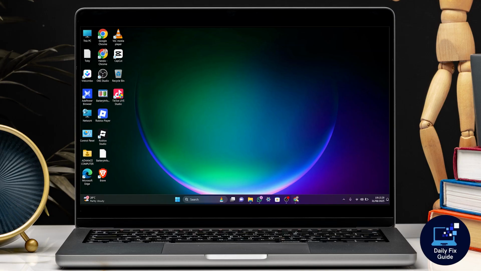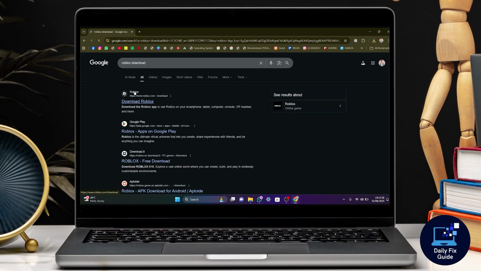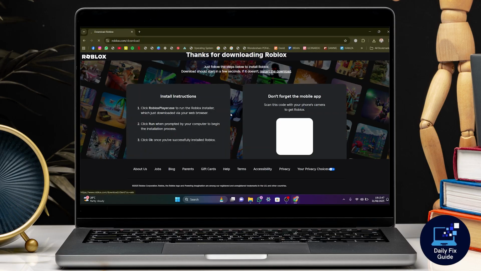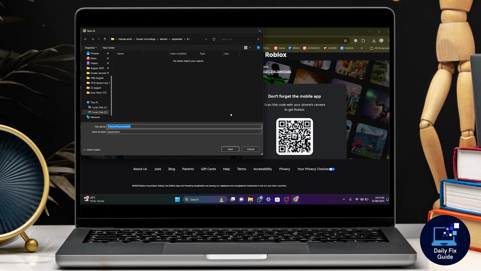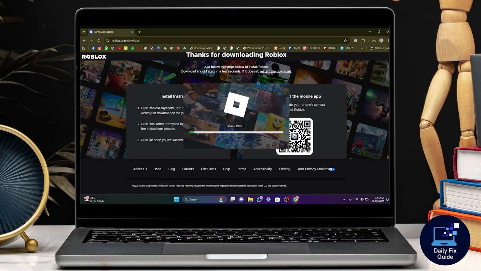Next, open your browser, preferably Google Chrome, and search for Roblox download. Click on the official Roblox link from the search results. Now, click on Download Windows app. When prompted, select a folder on your computer where you want to save the file and click Save. Once the download is complete, open the file and follow the installation steps. After installation, open Roblox again and the error should be fixed.